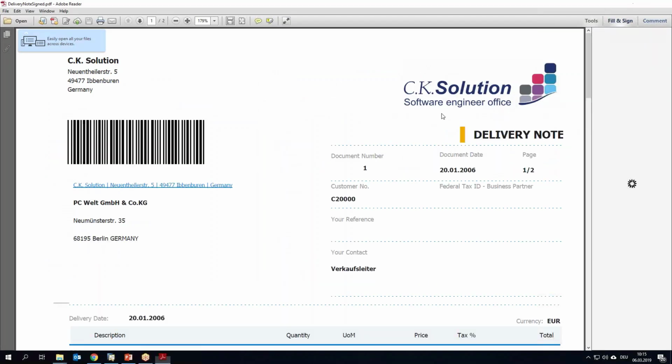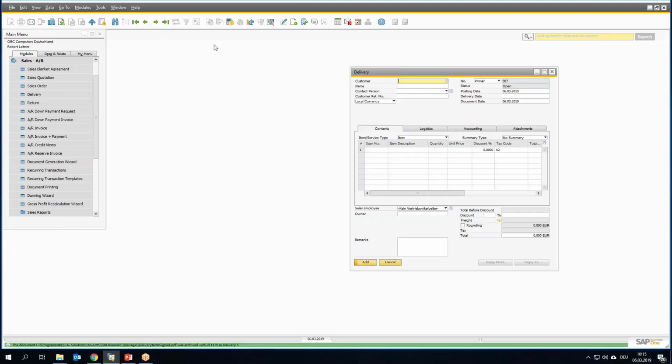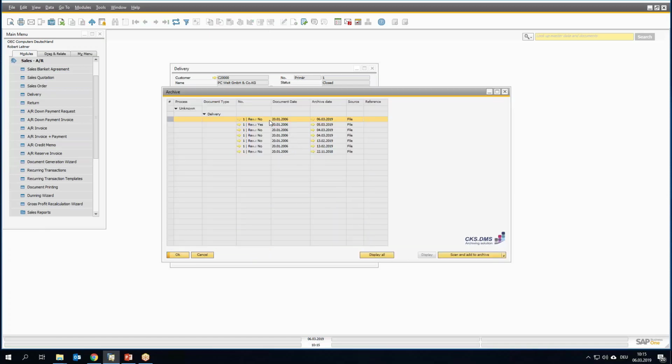This is document number 1. If I open now the delivery note number 1, do a right click and go into the archive, you can see here that I just archived this document automatically. So it's linked automatically to the document management system, or to SAP Business One. You can see here the archive date, so it was not a fake.